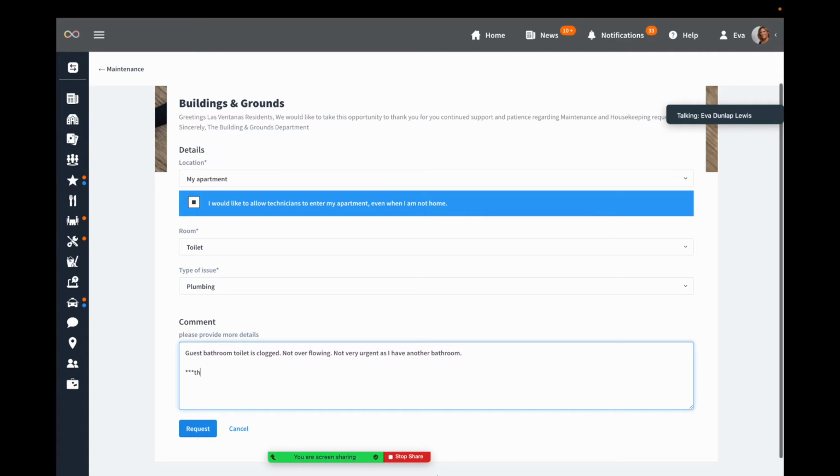I'm also going to add here, this is for training purposes only. Please mark as completed and disregard, because I don't actually live at Las Ventanas. I don't want them to actually try and take care of this problem, right? They're going to have a hard time finding my apartment when I live in San Diego, California. It's important to note that if you're following along and making a fake request with me, you hit cancel and you don't send your request.